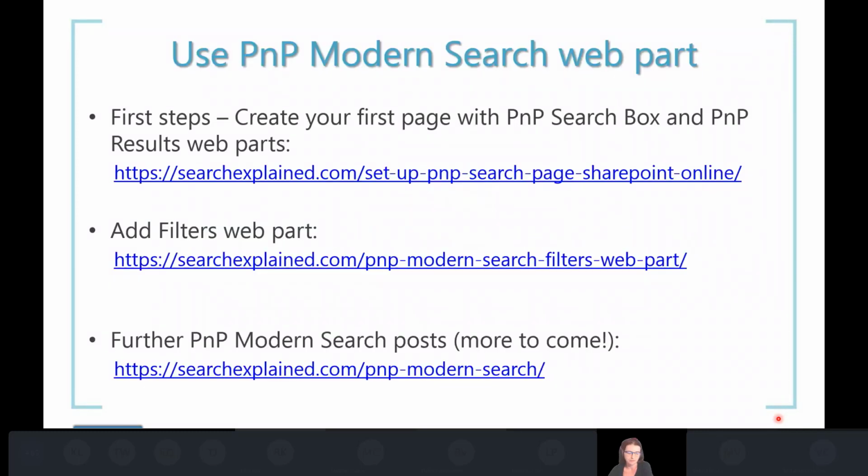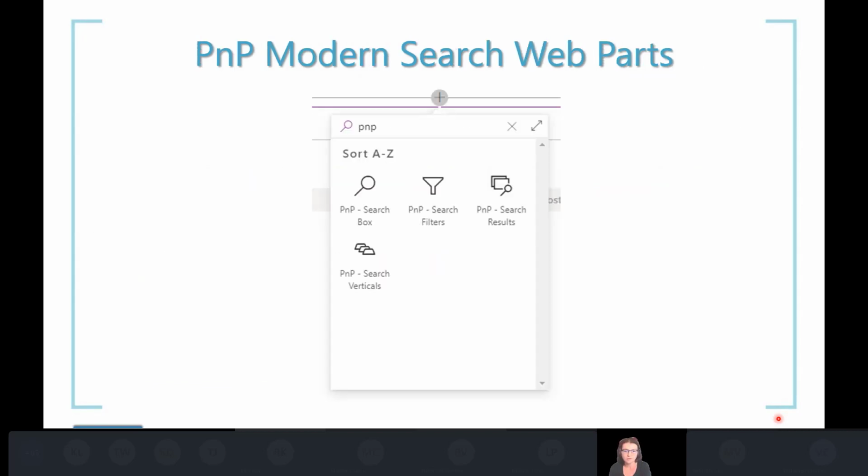Okay, again, a couple of resources for you for your reference later. As I said, I'm going to do this on a real page in a few minutes, but first I would like to go through those steps. So first, you obviously create a modern page on the site where you want to use search. And if you want to add those PnP search web parts, you search for PnP in the web parts gallery, and you will see those PnP search web parts. There are 4 web parts: PnP search box, search filters, search results, and search verticals.